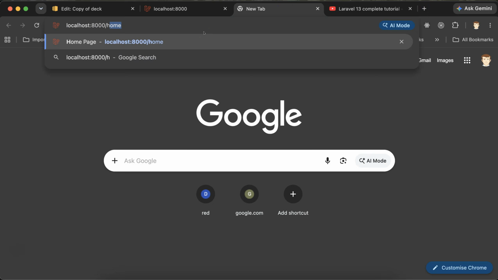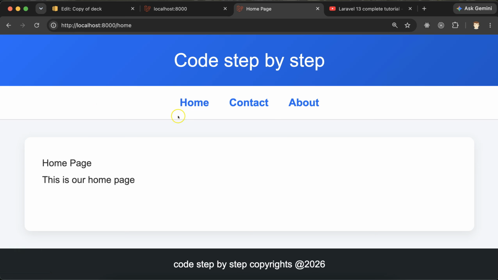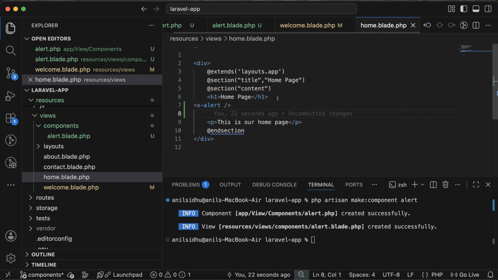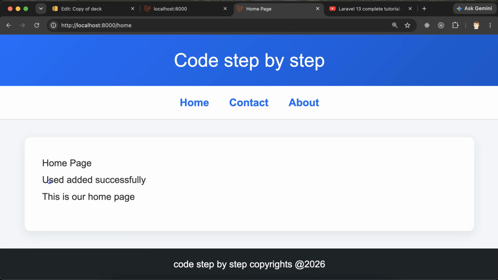Localhost, then home. Here you can see that. I just want to show you this alert there, right? This is our home page, in between of the home page. Let me just simply use it like this, and now you can see that we got this text here also, this alert here also.